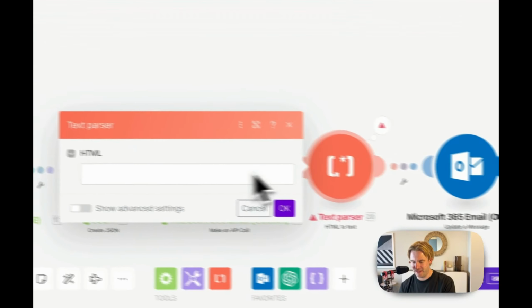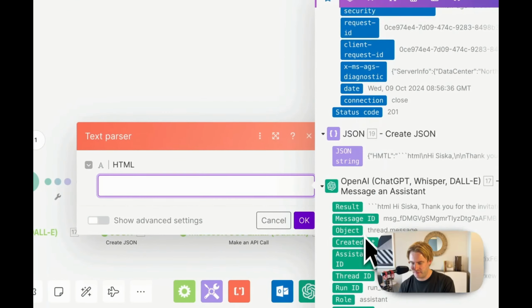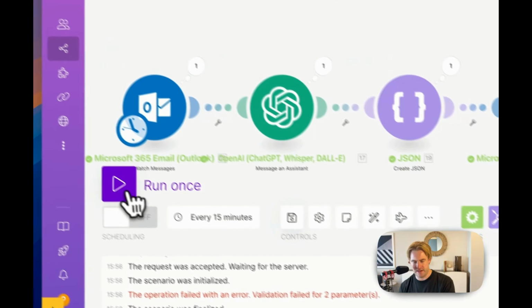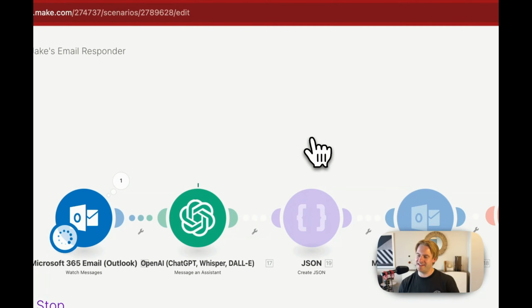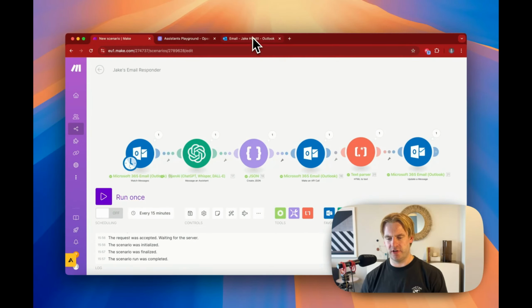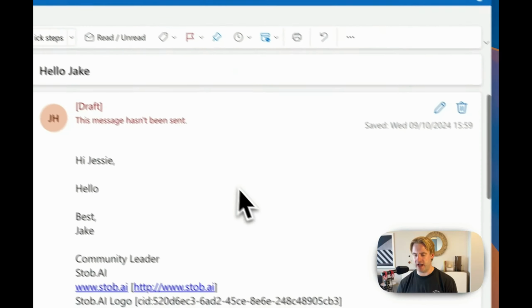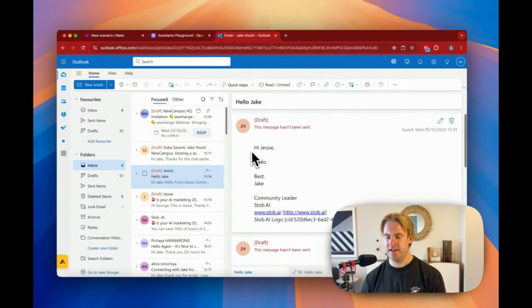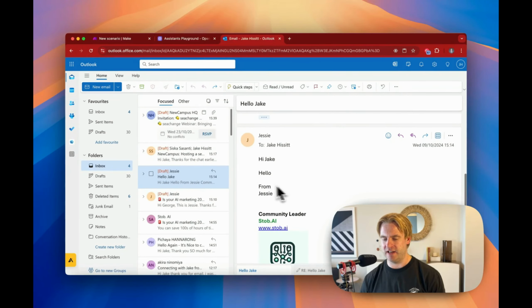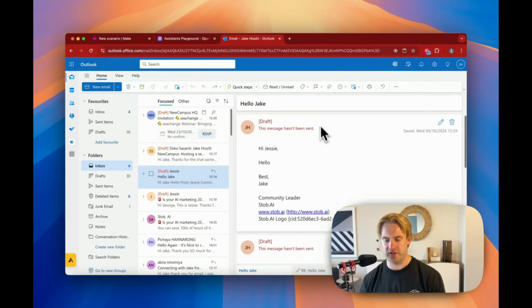Okay, pardon me, I didn't add the HTML in here. So I'll take this HTML there and I'll pop that in and give that another run. Let's see what happens. Second time lucky. So now that's run. If we just click up here, go to the Outlook, and we can see the draft right here. Hi Jesse, hello, best Jake, which is effectively a great response to the original email.